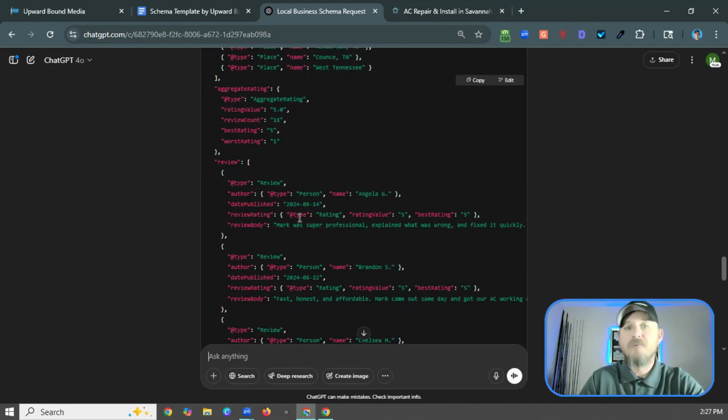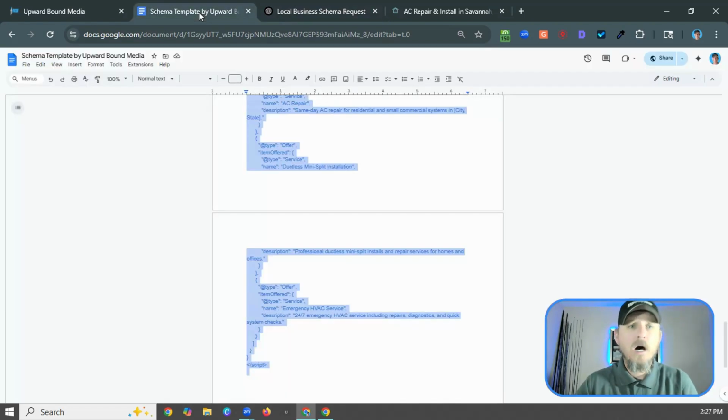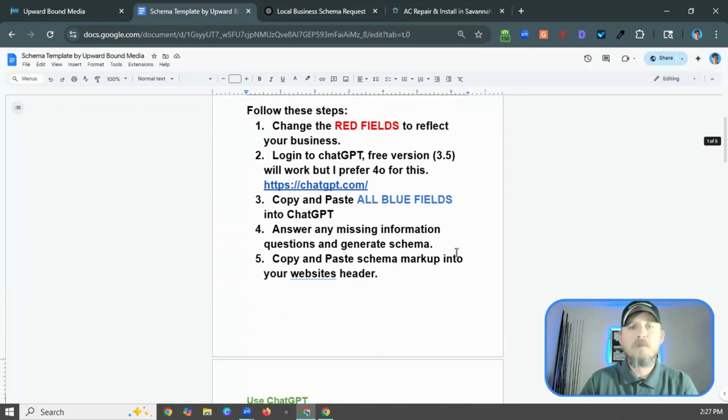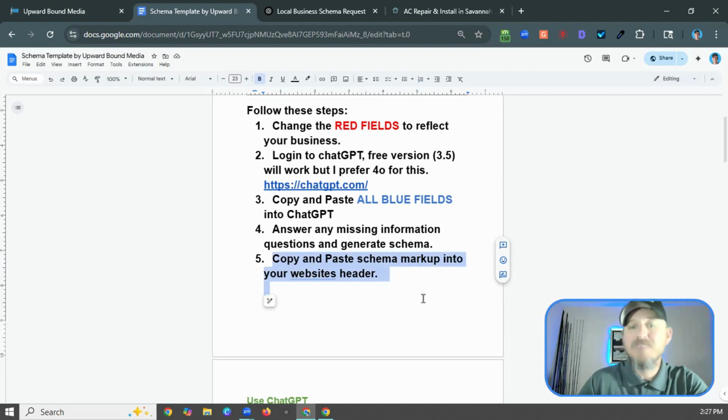All right, it has generated our schema markup. Here we're going to see it's already got script. It's got everything written out exactly like it should be. And we're going to go ahead and just copy this. Now you're going to jump over. We'll go back up here to follow this. So copy and paste your schema markup into your website's header. Okay, that's what we need to do.